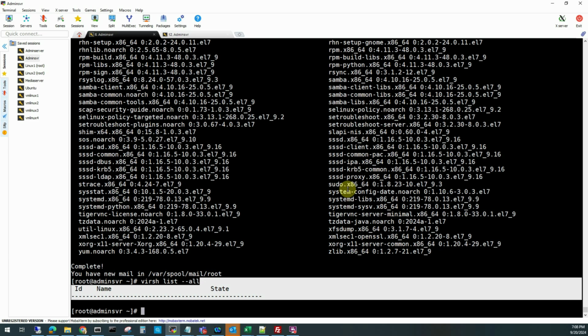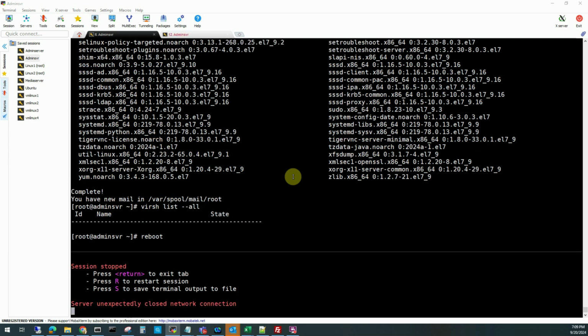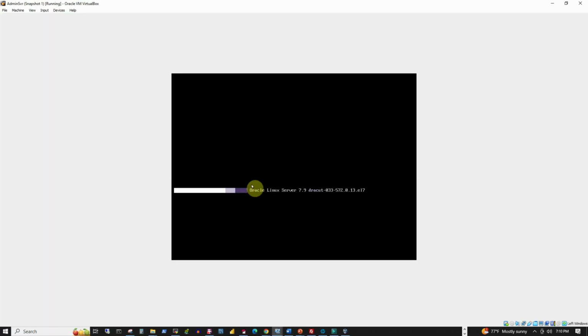Now all our prerequisite steps have been successfully completed. Next, we are going to reboot the server using the reboot command. And once the reboot has been completed, we'll be able to re-establish the SSH session using the root user to continue with the remaining activities. And as we can see, our Linux server on the virtual machine is currently rebooting.